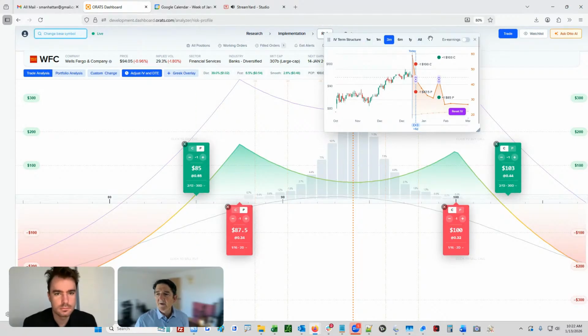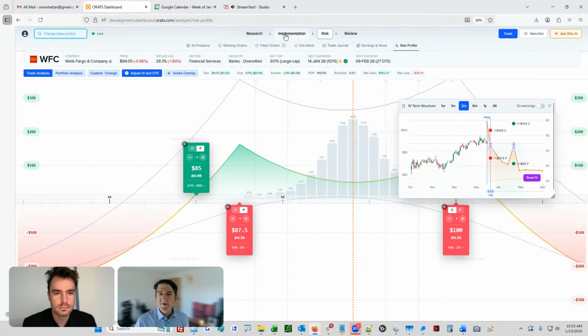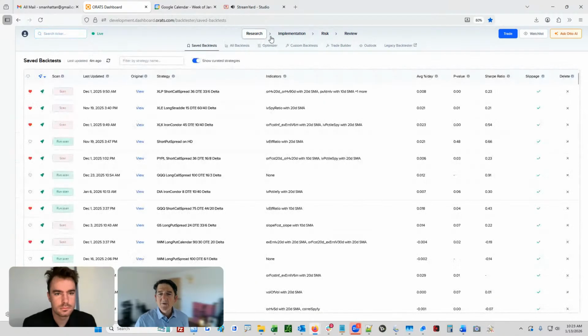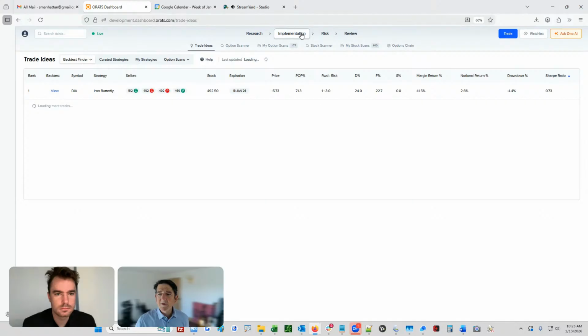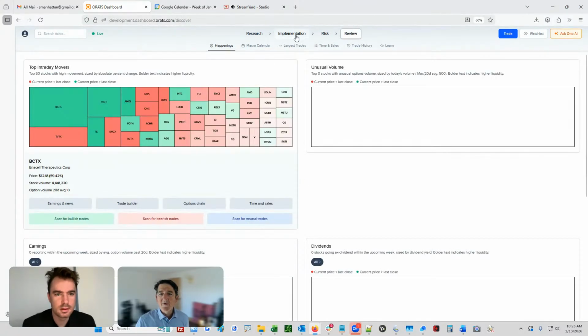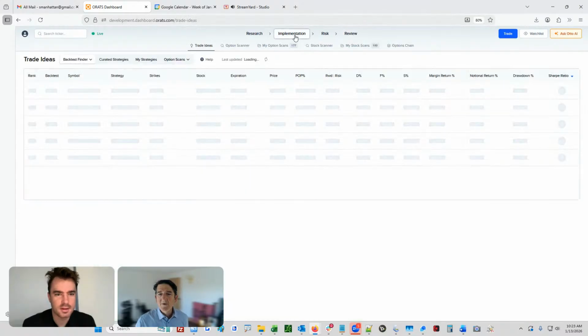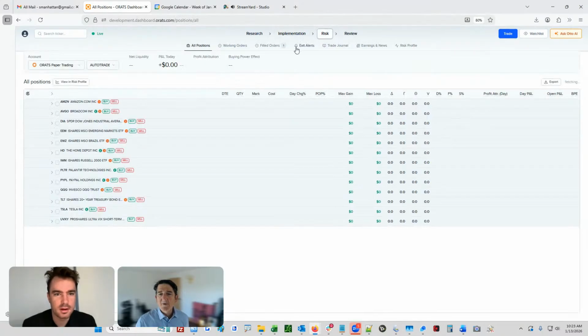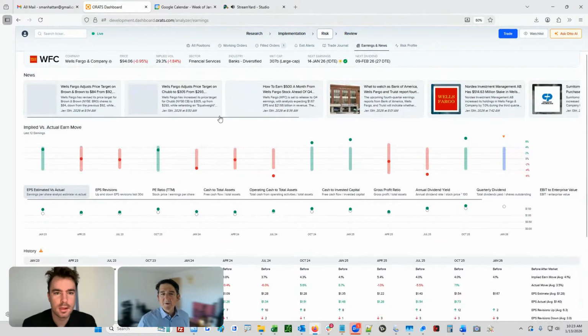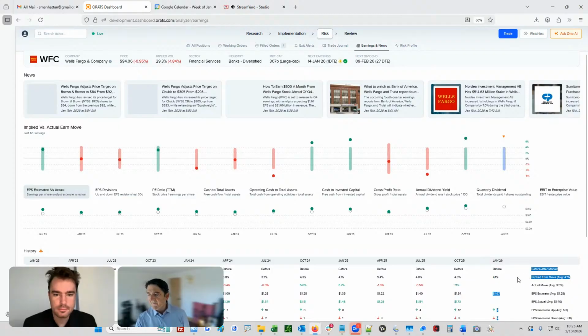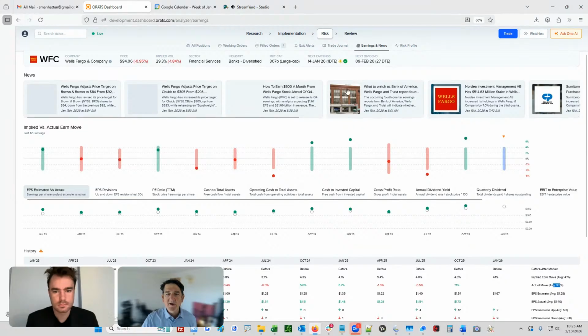When I say that, what I'm talking about is our earnings research. Let's see, where did we put the earnings research? I think it's in risk, actually. Okay. So earnings research for Wells Fargo, we could see that the implied move is only 4.1% and the actual move is only 3.5%. So this is looking like a pretty good trade to me.